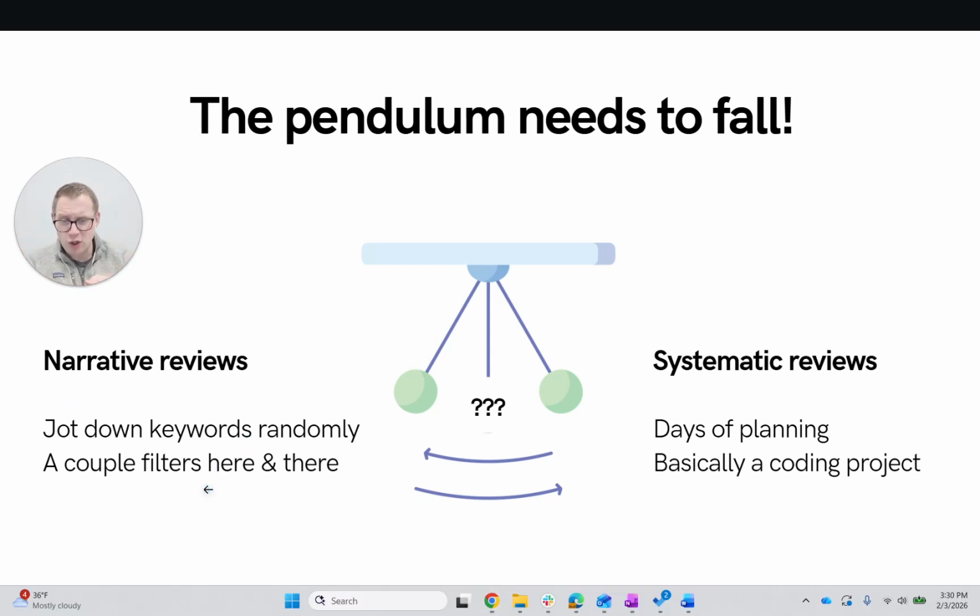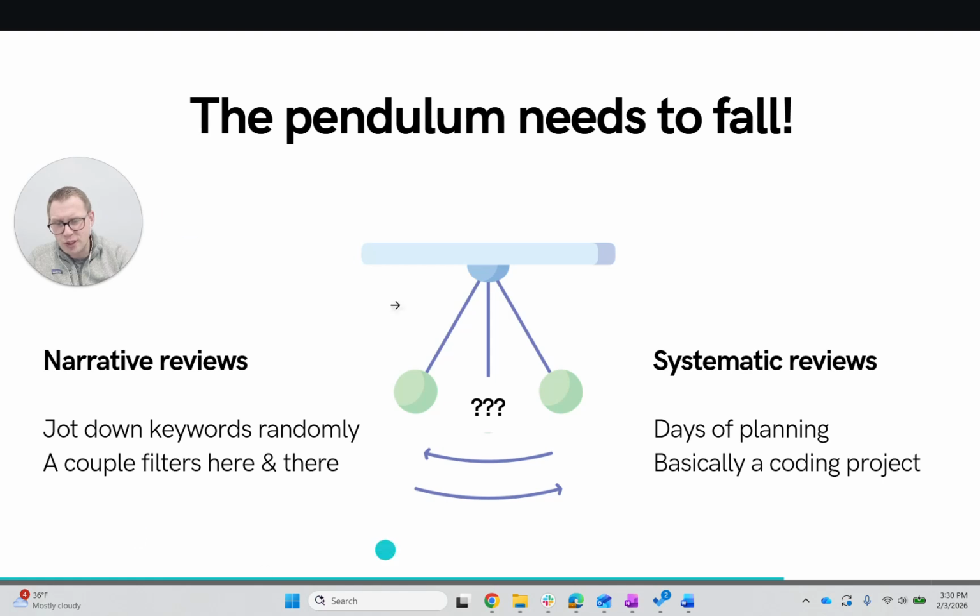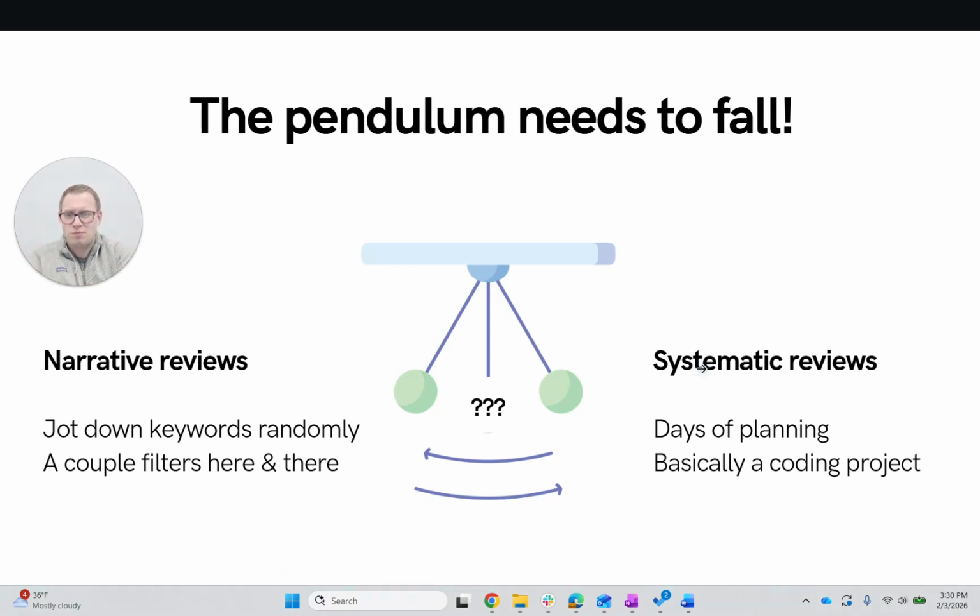By contrast, with narrative reviews you jot down maybe keywords randomly. You don't even write them, but you just type them in sporadically. You get a couple of filters, and then you just select papers, title screening, you might generously say. And so we need the pendulum to fall in the middle, okay? This is where 90-whatever percent of reviews exist. They're narrative reviews, i.e., at least they're not systematic reviews. We need something formal.